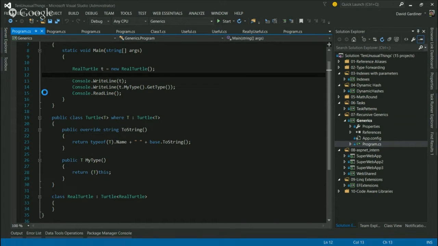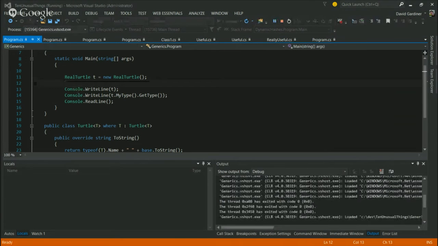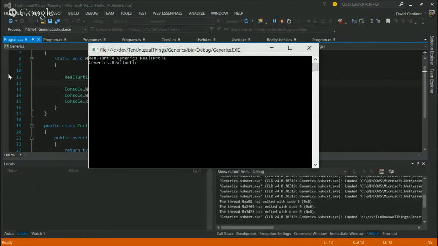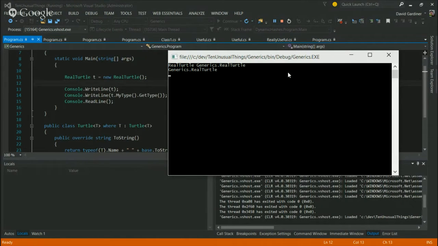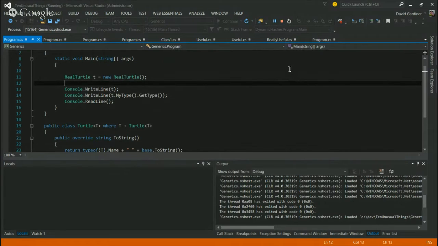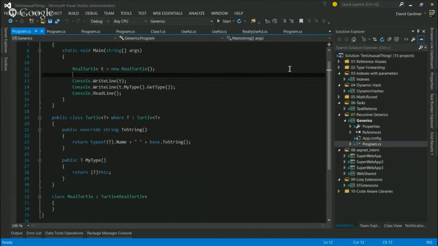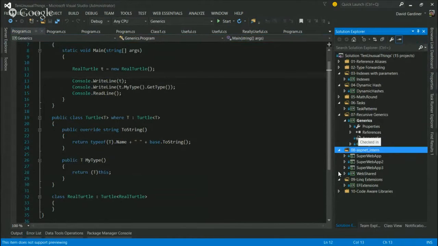So we can run that. And there we go. So we can see that actually, yes, we can figure out that this is a real Turtle type because we've just displayed that to the console. Okay. Tip done. Ding, ding. All right. On to number 8, ripping through them.